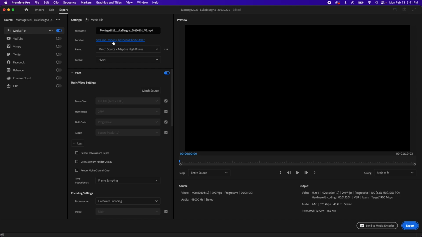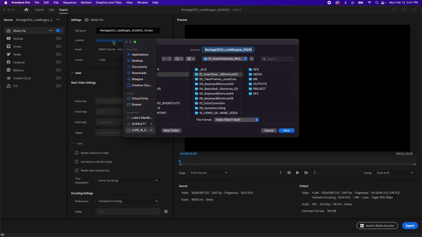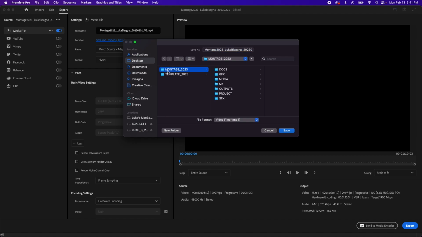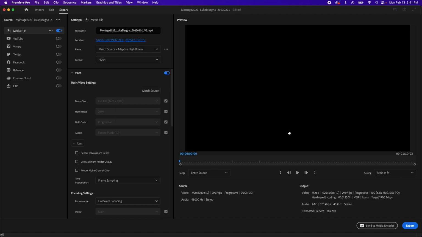Next, we're going to click on the location line here and navigate to where we want to output this. So I'm going to go to the desktop, to my montage project folder, and then click on Outputs to designate that I want this to go to that subfolder. Hit Save, and now we have told Premiere what to call this video and where to put it. Now you can see on the next line, there is a drop-down for presets. We're going to skip over this because we're going to create our own preset.